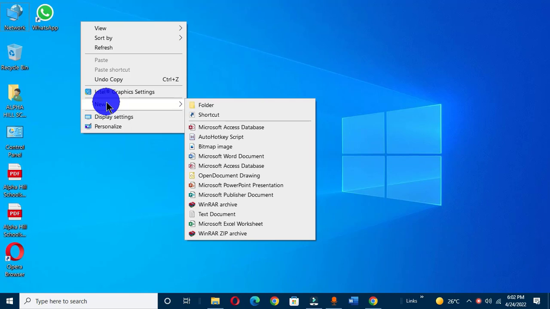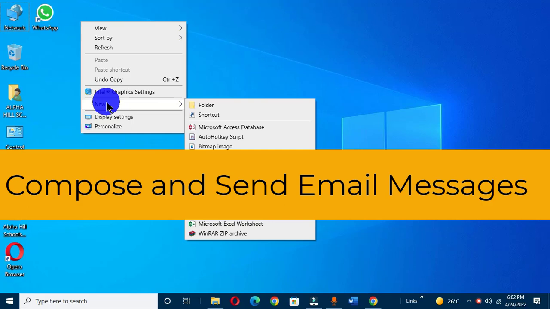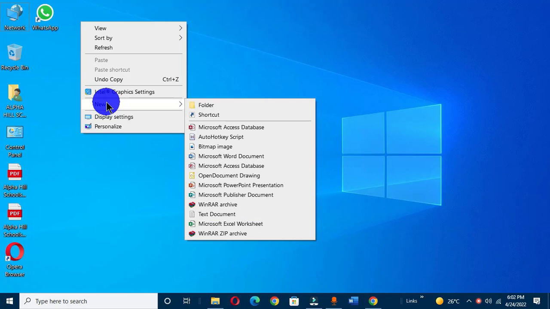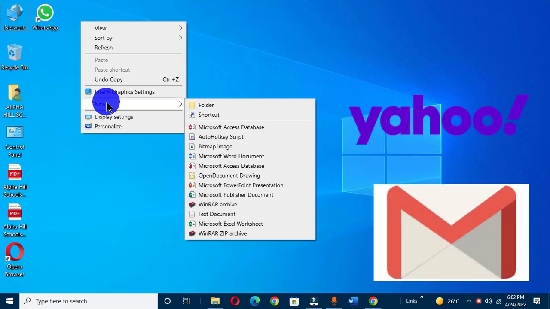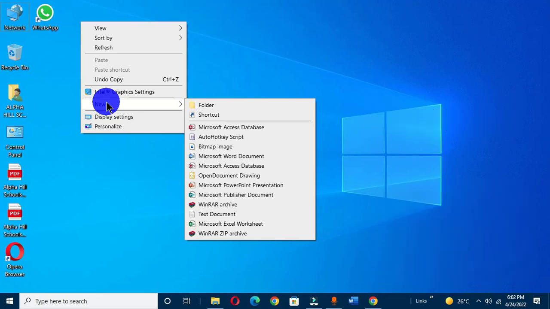In this video, we are going to learn how to compose and send email messages using our email account. You can only complete this mission by logging in or signing in to your email account. We are going to use two platforms to perform this operation, that is Google Mail and also Yahoo Mail. So I'm going to walk you through how to use Google Mail and also Yahoo Mail to compose and send email messages.